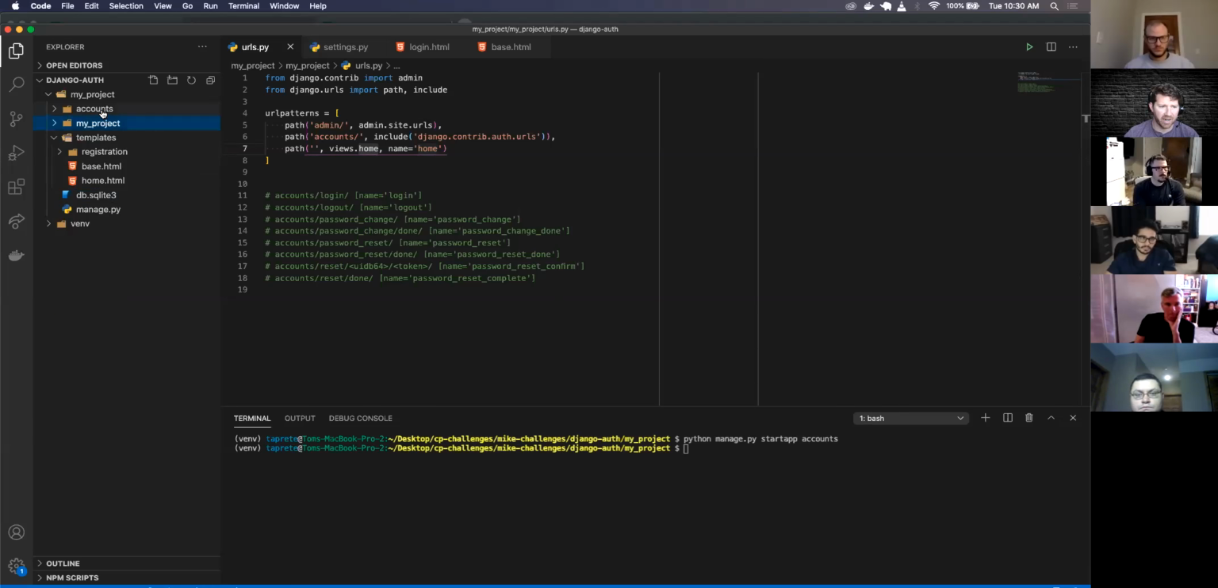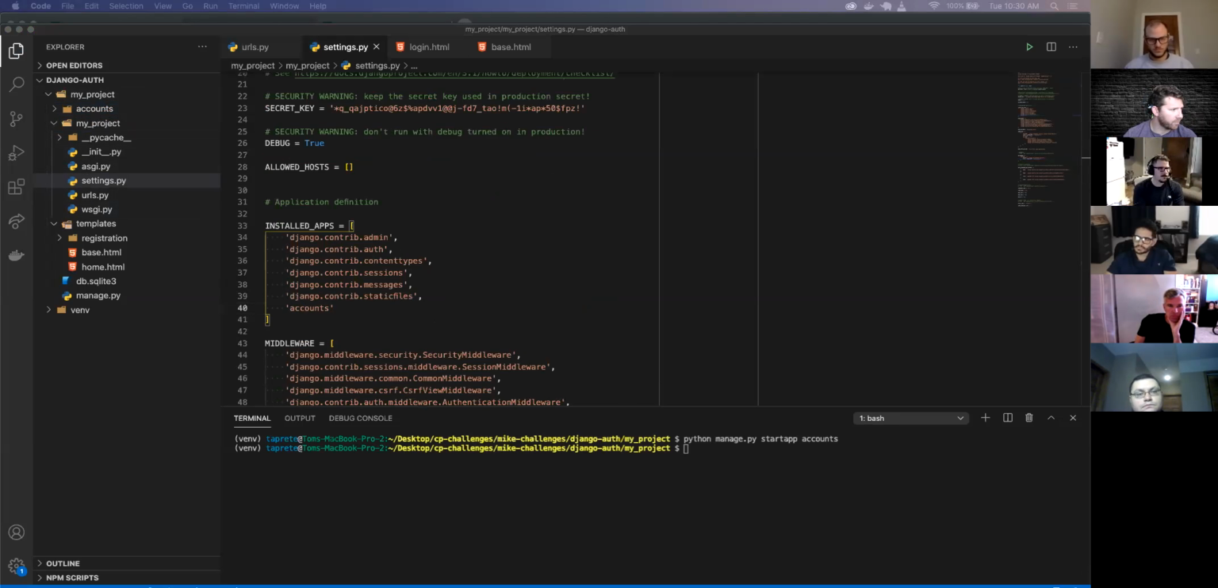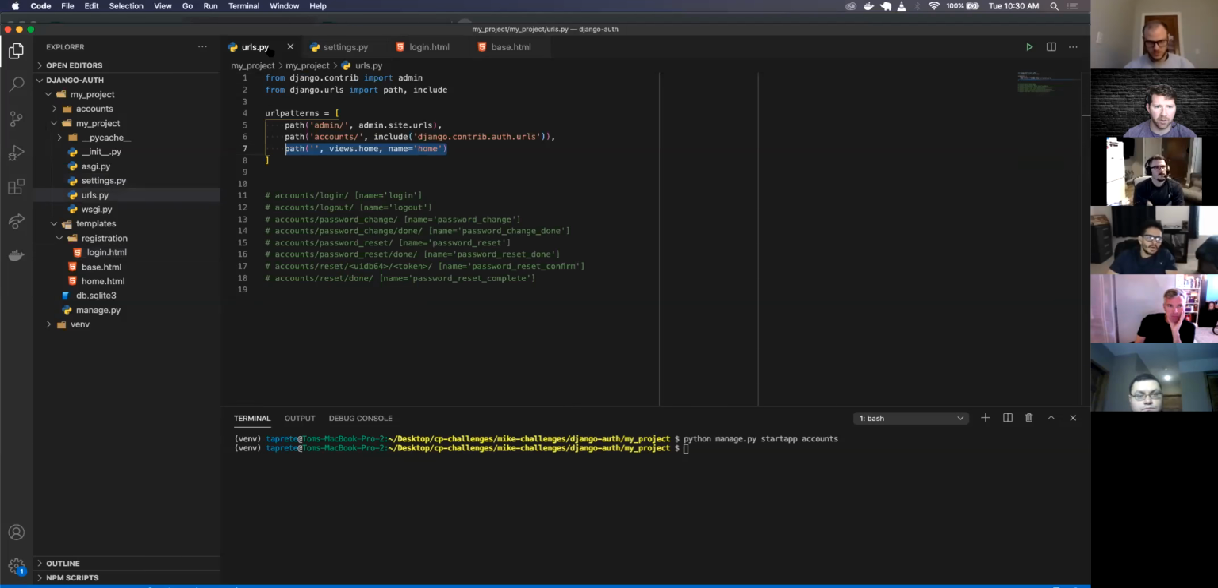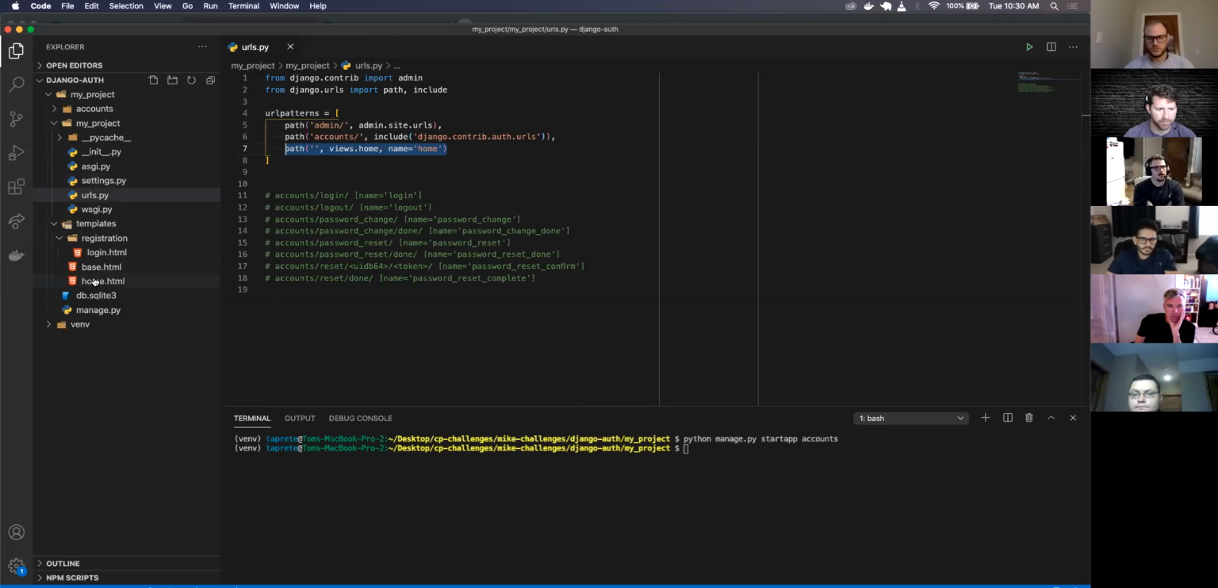I created an accounts app because I need to create some views to render some templates. So I'm going to come over here into my settings file and add the accounts app there. And then let's see, how do I want to do this? Views. And right here, get rid of that, get rid of the settings here.